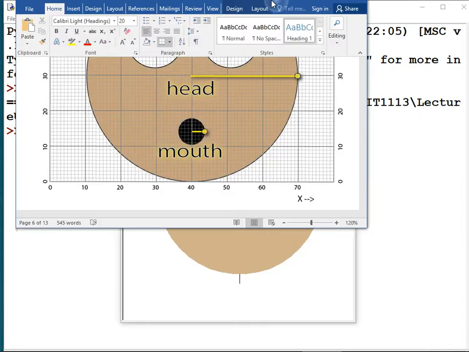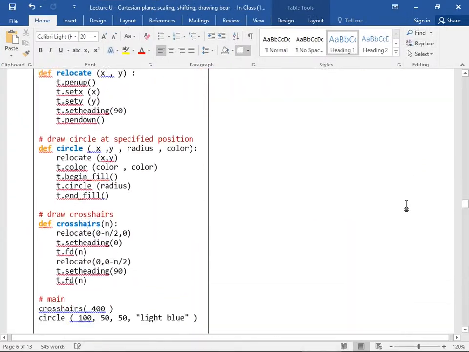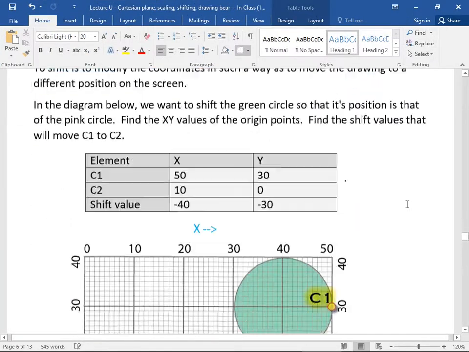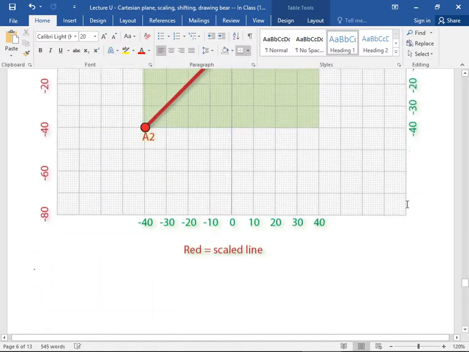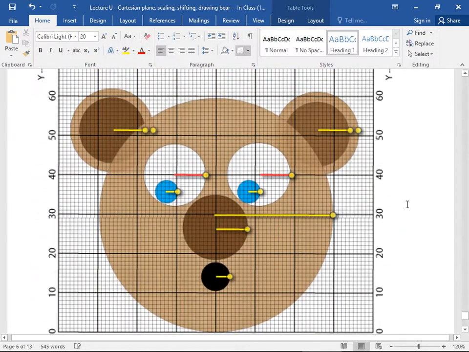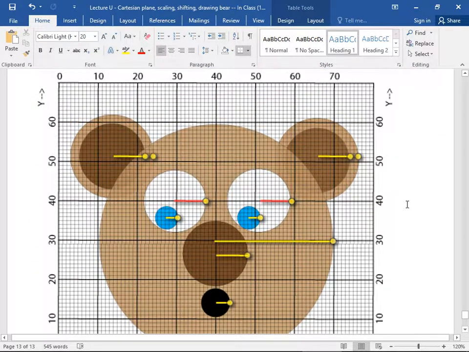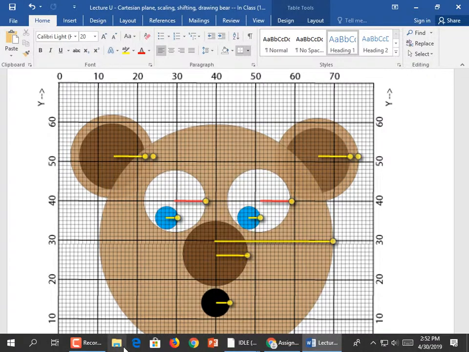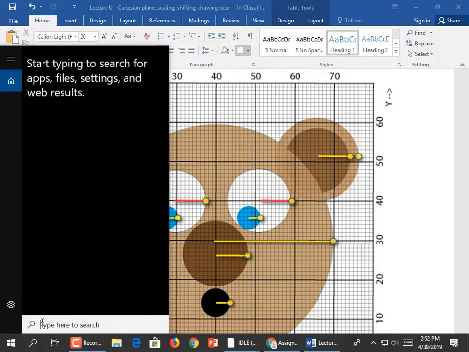Okay, yeah. So I need to find the original bear drawing. There he is. And just kind of make note of the coordinates that I want and the colors that I want. And you could do this on your own, but I'm going to do a few of the circles.